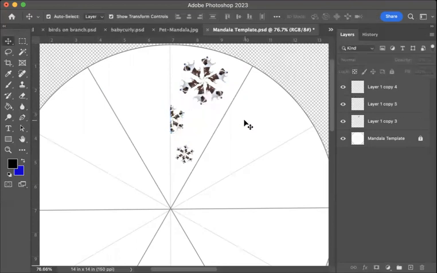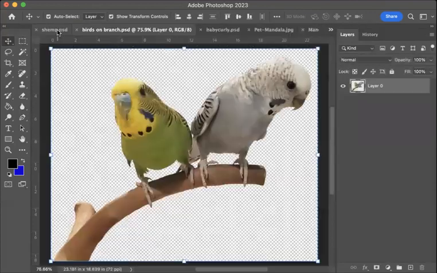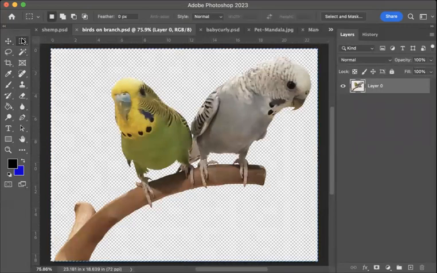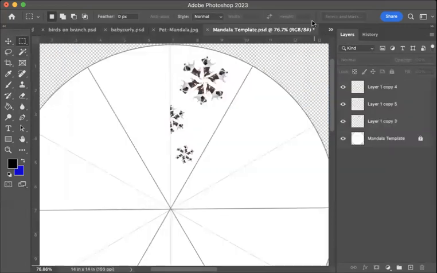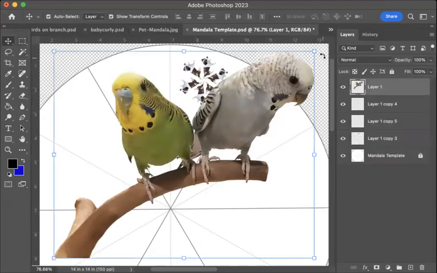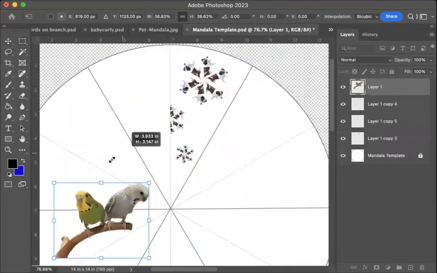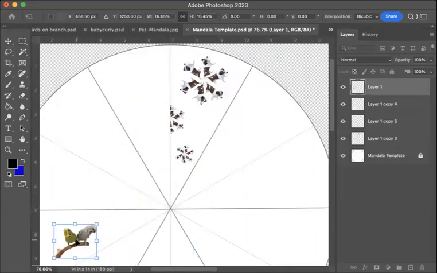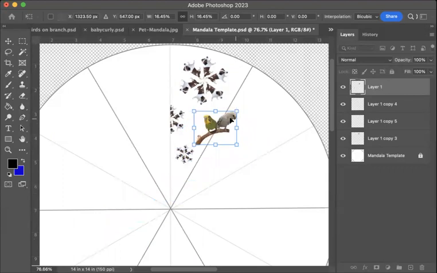Now I want to put something else on there, not just the dog. Okay, so I'm going to get the birds on the branch. I just select all, copy, go back to my mandala template, paste. And then you see that they're coming in really large, which is good, because when they're this big, that means that when I shrink them down, they'll still be really good. And I am going to arrange them.